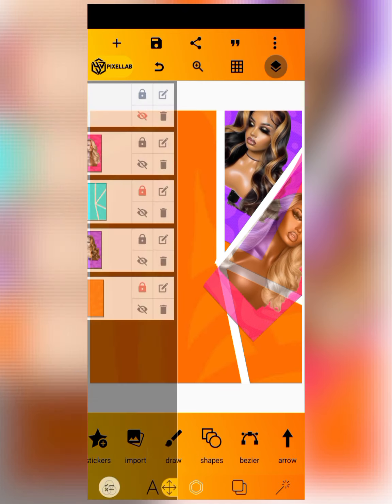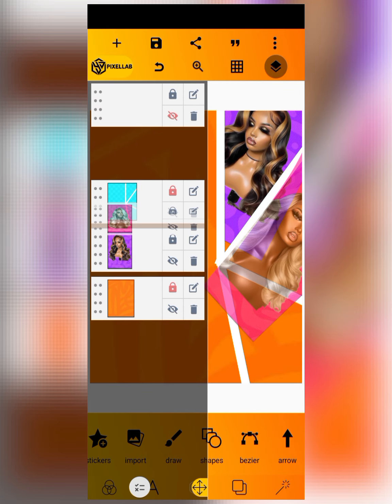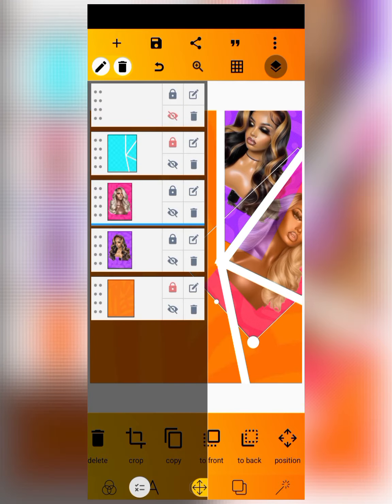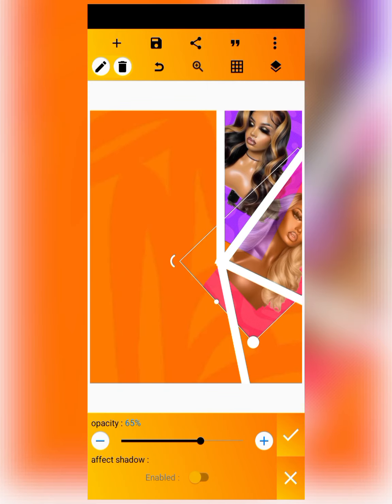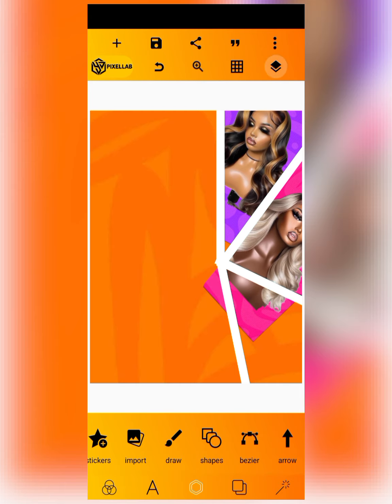Now I will show you. You put it above, below. You put it above the picture of the first model, above the picture of the first mannequin. Then increase the opacity, and you see that the thing is entering instantly.